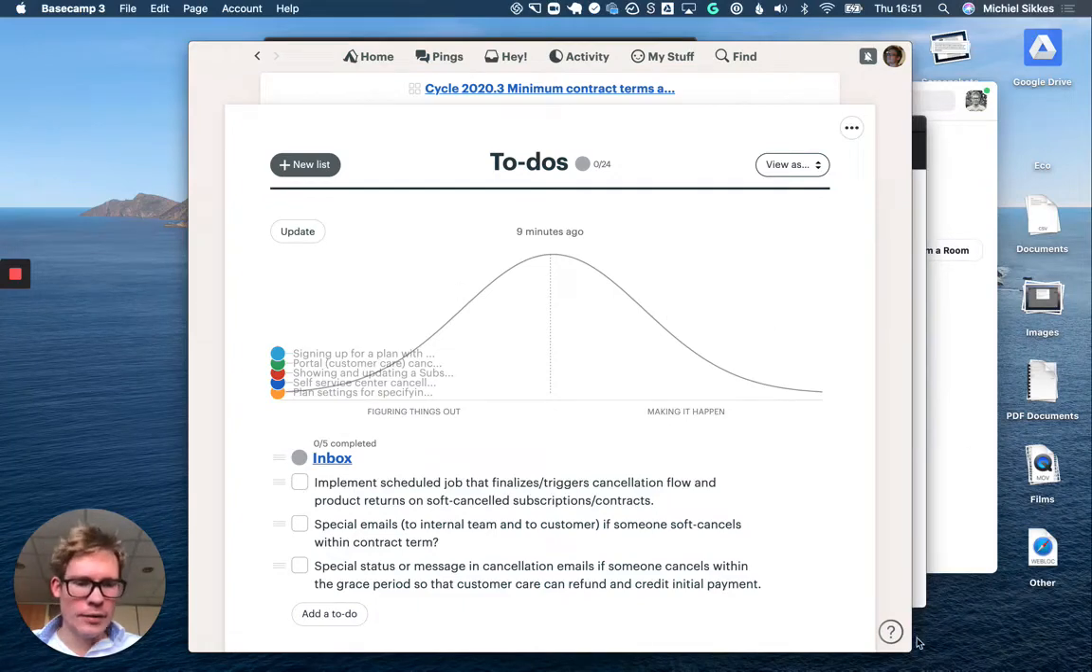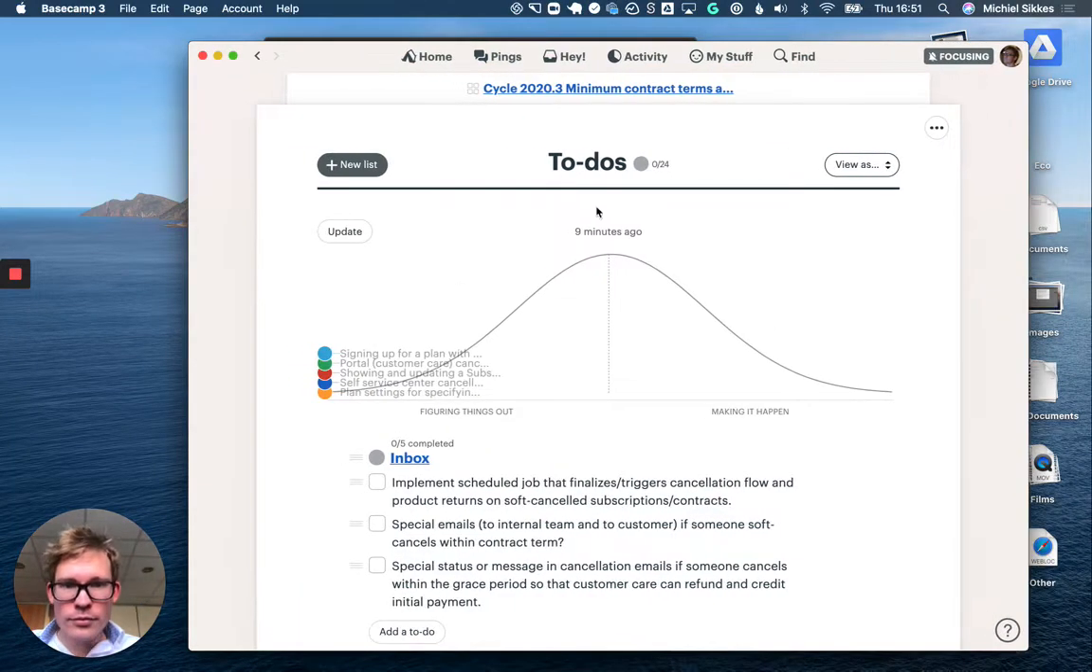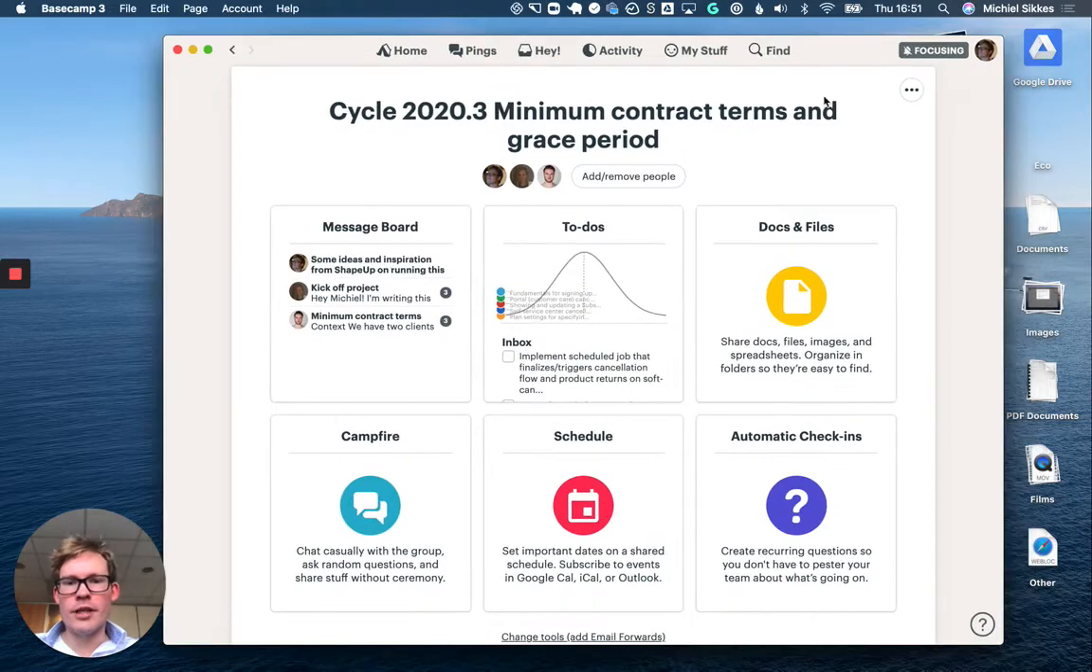Hey everyone, quickly wanted to use this video to go through the project that Veronica and I are running this cycle, which is about adding contract terms and grace periods to plans or subscriptions in general. Since we've been practicing ShapeUp for quite some time now, and I'm trying to be a little bit disciplined about following the ShapeUp processes for every project with the components that work, I'd like to quickly go through the first few days of the project that we've had so far.